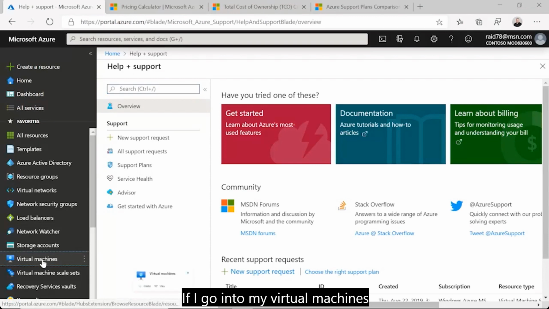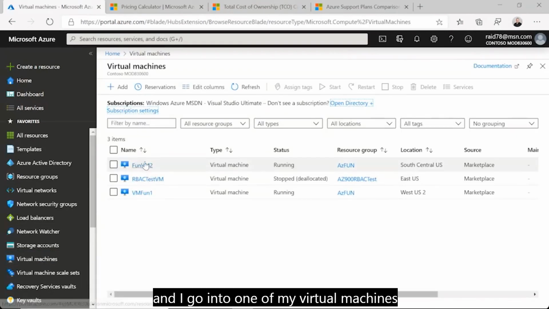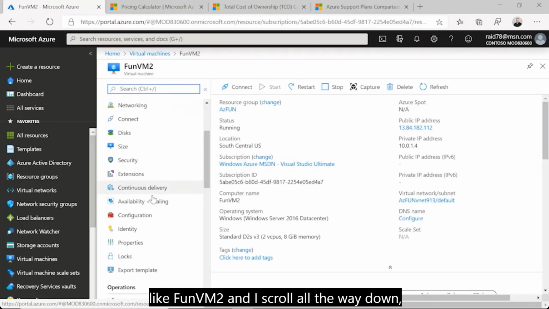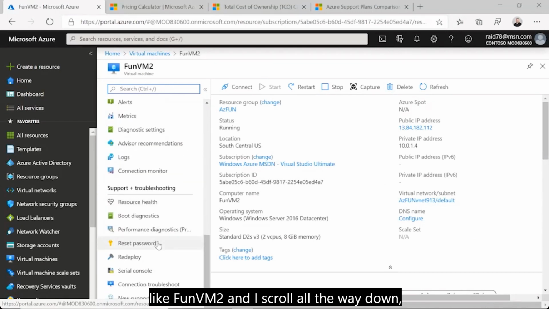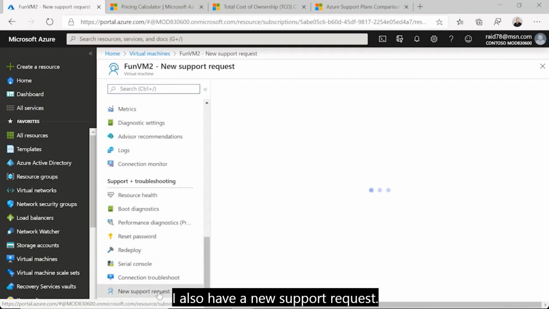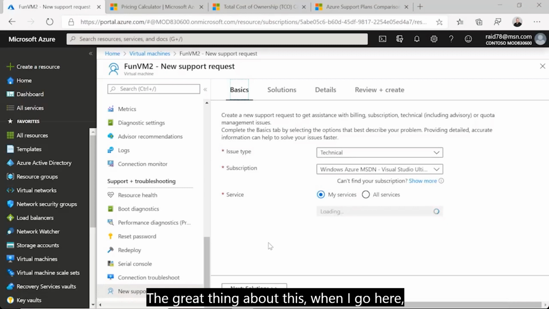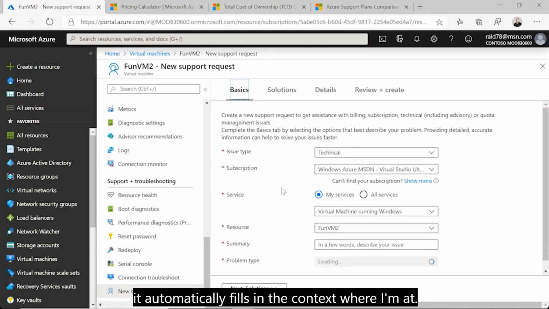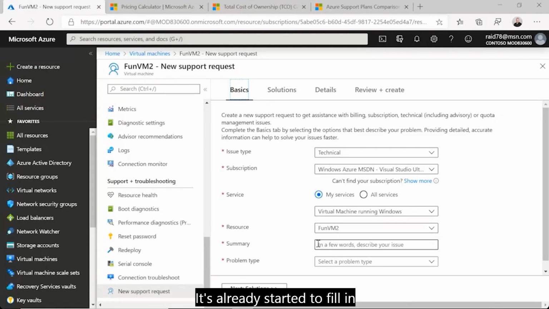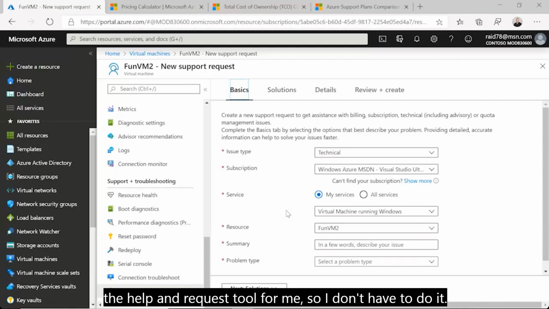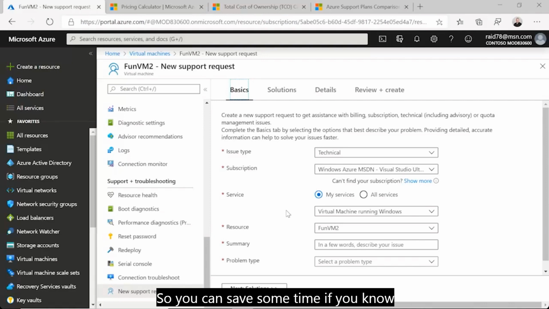If I go into my virtual machines, and I go into one of my virtual machines, like FunVM2, and I scroll all the way down, I also have a new support request. The great thing about this, when I go here, it automatically fills in the context where I'm at. So it says, hey, you're running a virtual machine, running Windows. It's called FunVM2. It's already started to fill in the help and request tool for me. So I don't have to do it. By the way, pretty much everywhere inside of Azure, that new support request is available to you, so you can save some time if you know you're having problems with a specific resource.